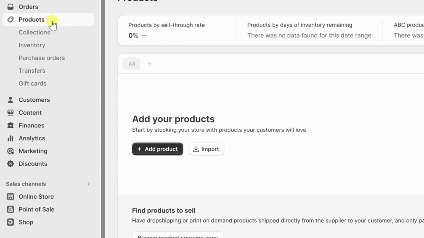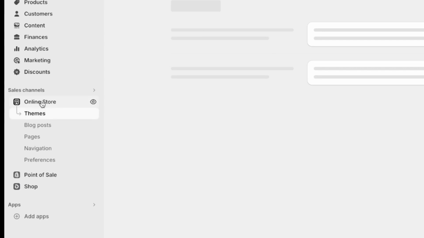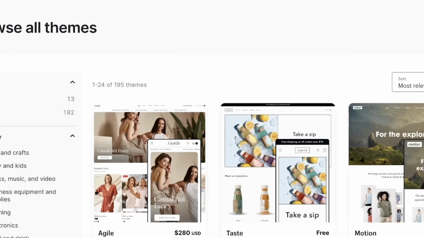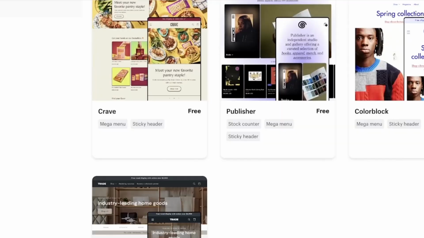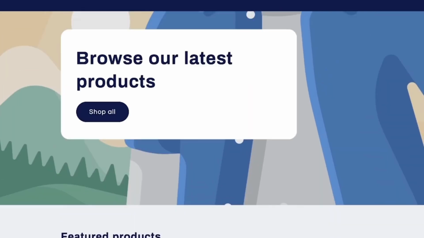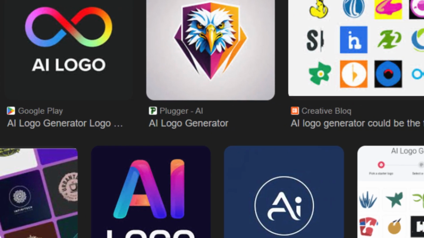The navigation bar is located on the left, and you'll likely begin by selecting a theme for your store. Click on Online Store to explore themes, and pick one that suits you. I recommend choosing a simple design. Remember, you can easily customize your store using drag and drop features. Additionally, you can generate logos for free using AI.